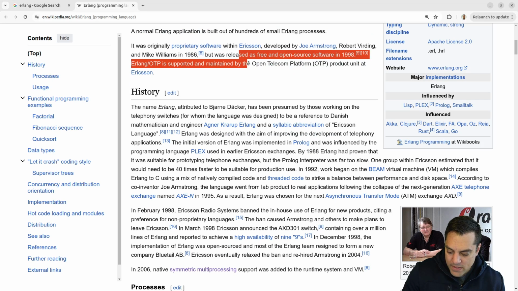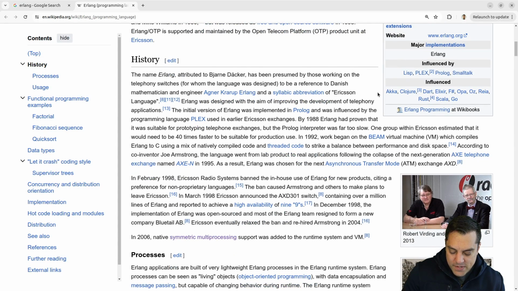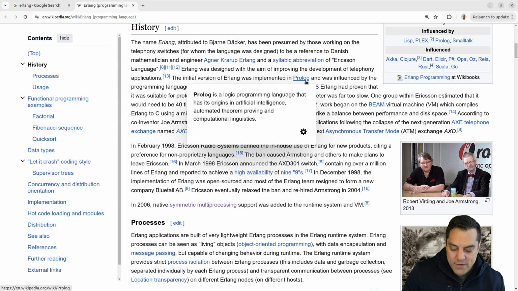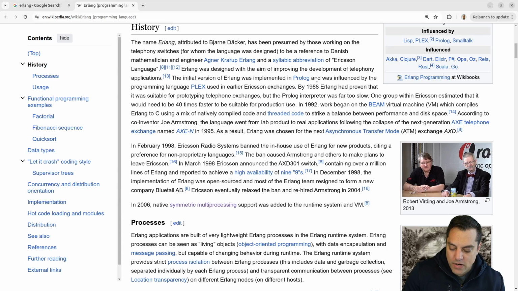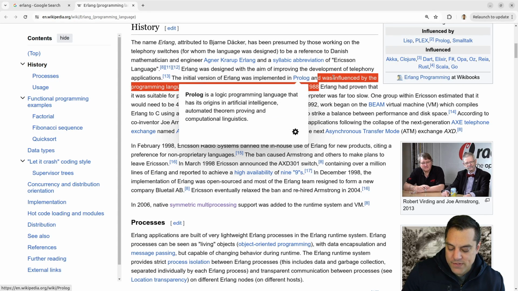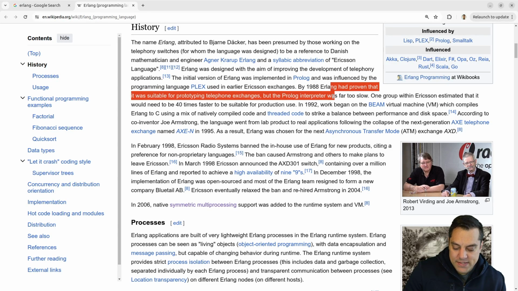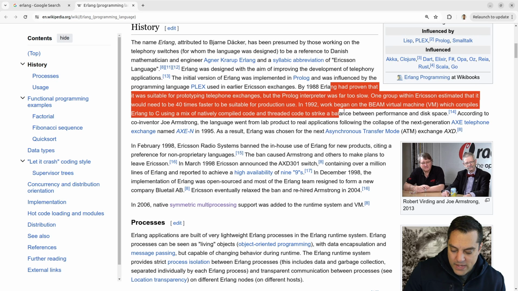So it's been free and open source since at least 1998 here. Okay, interesting. So let's look at a little bit of the history here. The initial version of Erlang was implemented in Prolog. Now, that's a language we haven't looked at, a logic programming language. I know a lot of roboticists who have used that language or learned it, and certainly folks who do it in school. But let's see here. What else we got here?